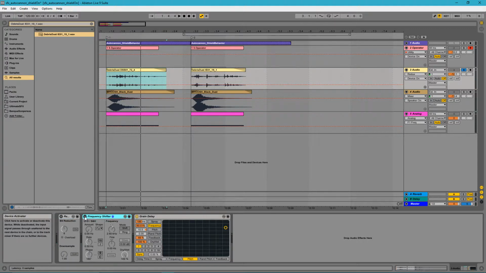What happens with the frequency shifter? Yeah, maybe it could have worked with the frequency shifter, but I just used the grain delay. What happens without the grain delay? Debris dust.